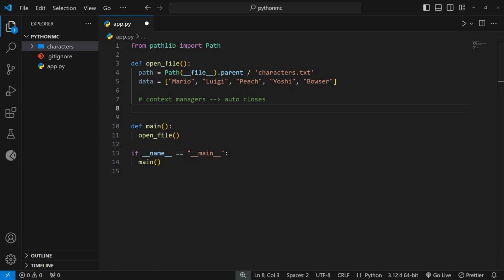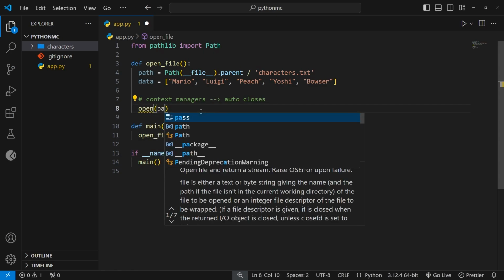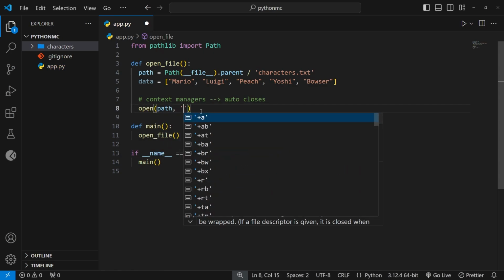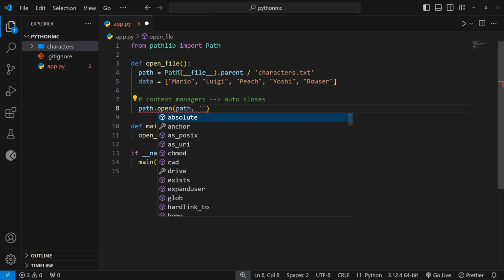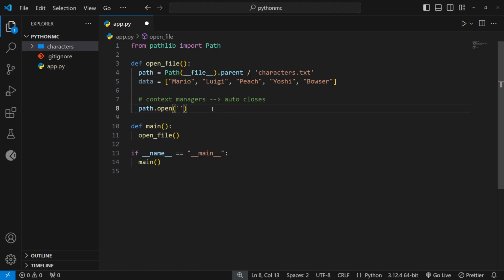Now so far we've seen two different ways to open a file in Python. The first way was to use the global open function, passing the file path as an argument and also the mode. The second way is to use the open method directly on the path object we created and just passing the mode. But right now I'm going to show you the third way, using a context manager.